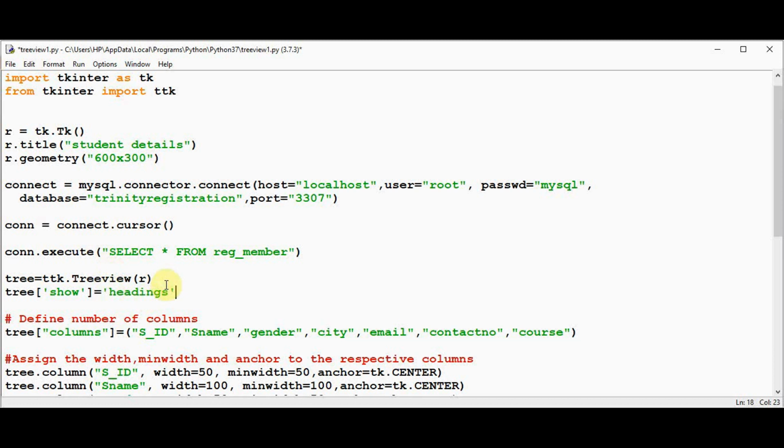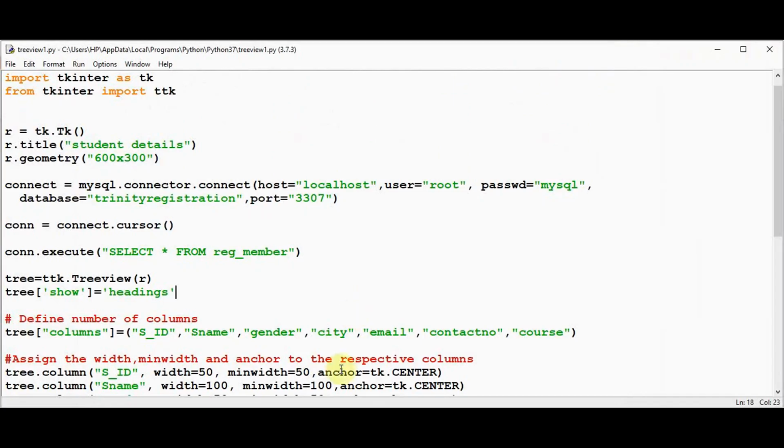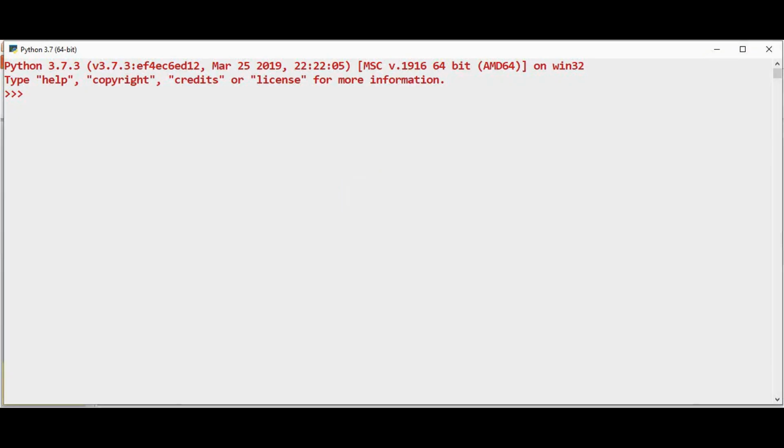If you set it to headings, it will display the heading row alone and it will ignore the first column. So on executing this, notice that the first empty column has vanished. Okay, fine. Now I just want to change the theme so that it will give our application an entirely different look.